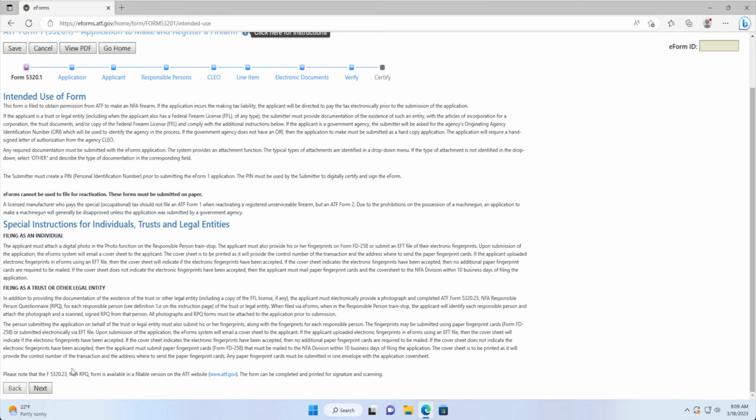The person submitting the application on behalf of the trust or legal entity must also submit his or her fingerprints, along with the fingerprints for each responsible person. The fingerprints may be submitted using paper fingerprint cards, Form FD-258, or submitted electronically via EFT file. Upon submission of the application, the eForm system will email a cover sheet to the applicant. If the applicant uploaded electronic fingerprints in eForms using an EFT file, then the cover sheet will indicate if the electronic fingerprints have been accepted.